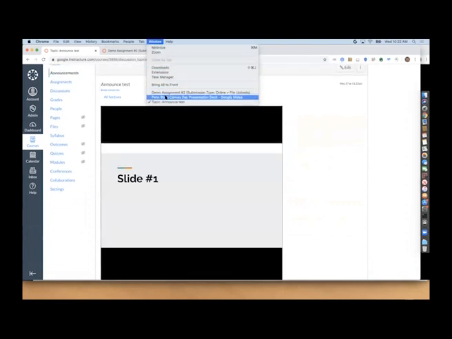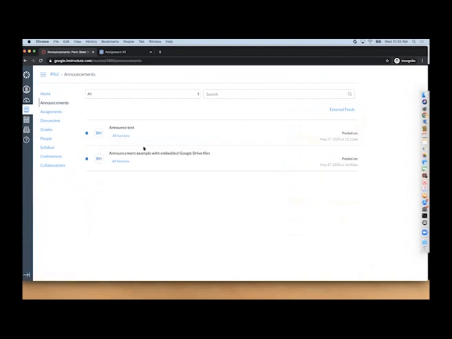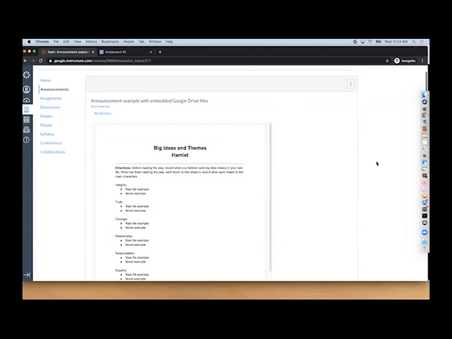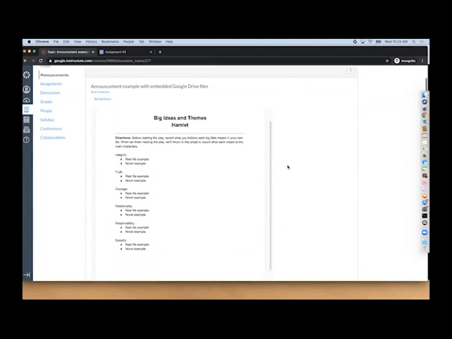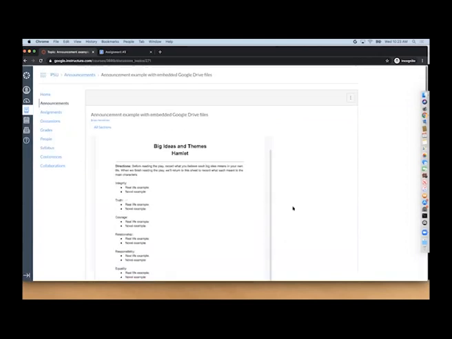So I'll also hop over to the student to show you how that works. Go to announcements. I'll use this one, which I have a few other files in there as well. So I can see Google Docs, interact with that. I can see slides from the instructor. It works great with syllabuses or anything like that.